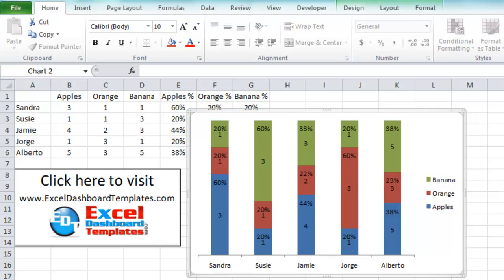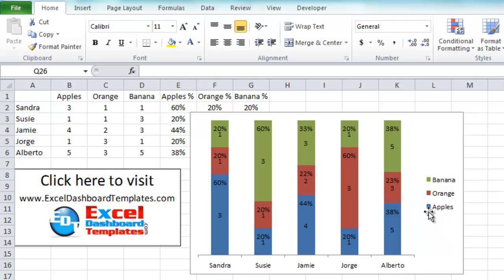Now my chart looks exactly like I want. Apples are the blue, oranges, I probably should have done them as orange, but the default's red. And then bananas are green, probably should have done those in yellow, maybe done apples in red. My chart would have made a lot more sense, but this is how you can create a 100% stacked bar chart. You can have the value and the percentages as labels within your chart.